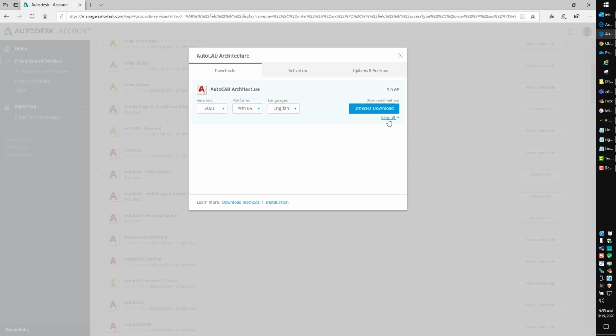And the important thing to know here is that you have a View All button. Generally speaking, most people are set to Install Now. This is prone to failure. And anytime that you call support and we need to do troubleshooting, the first thing that we're going to do is ask if you used Install Now. If you did that, we're going to use the Download Now method instead. The Download Now method is by far the best one.